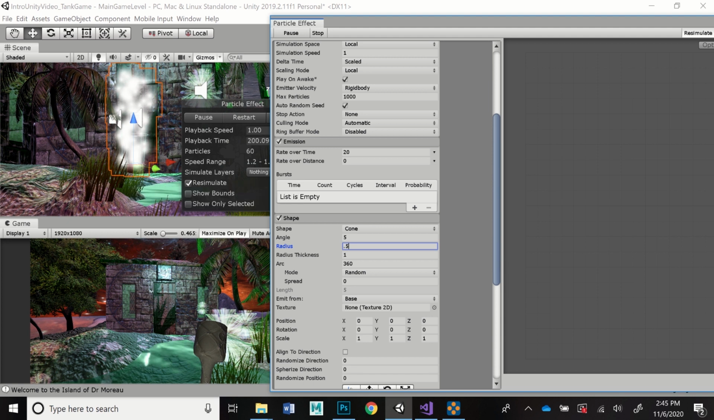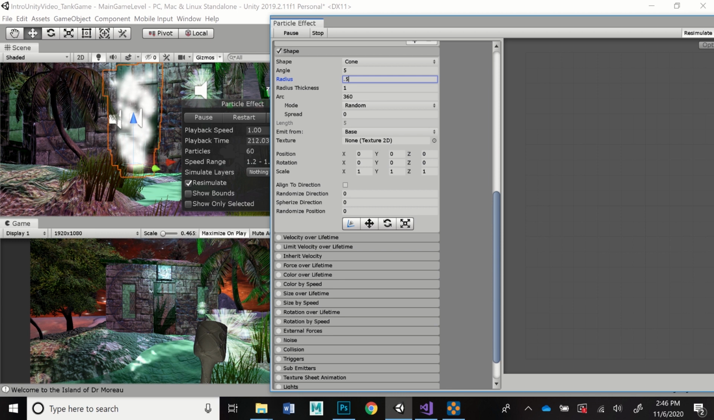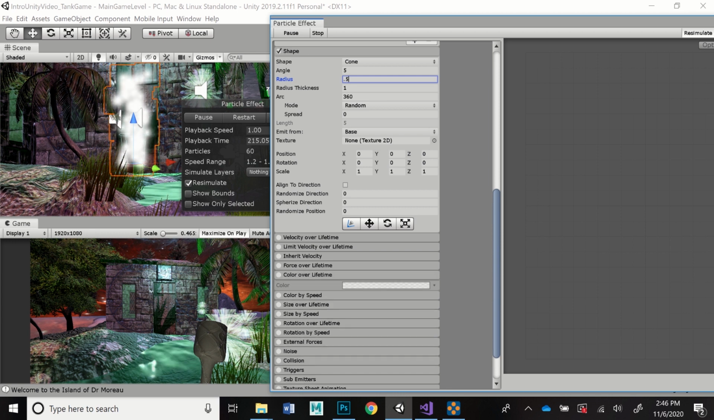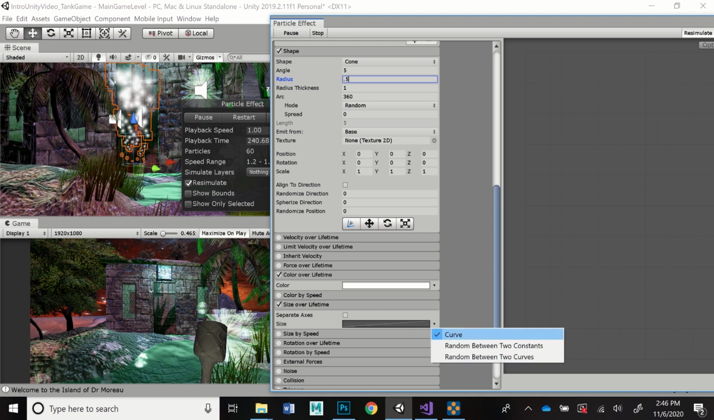And then what I want is to go over to the color over lifetime. I want to turn that on, open it up and turn it on. And I'm going to also want to do size over lifetime. Turn that on and open it up. And so when I do that, it automatically, you can see the particles change. They're using the curve that's already in here, and I can see that it's by default using a curve.